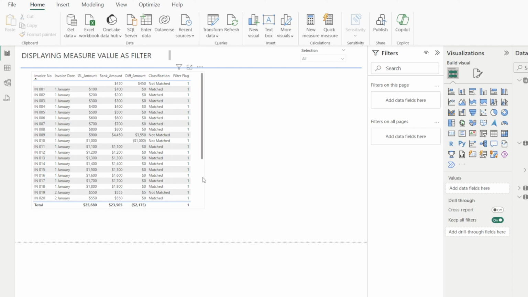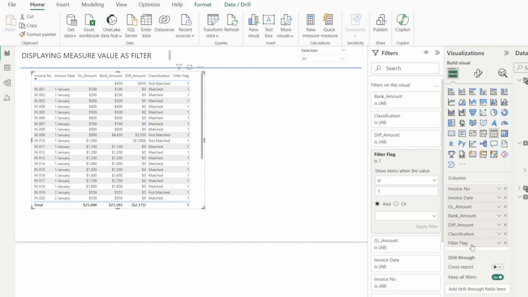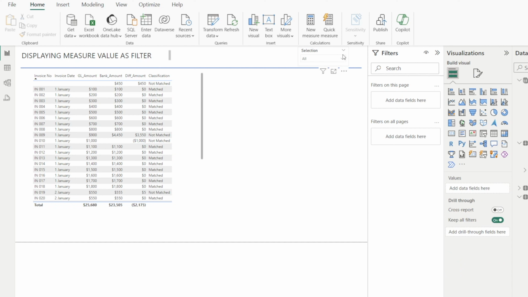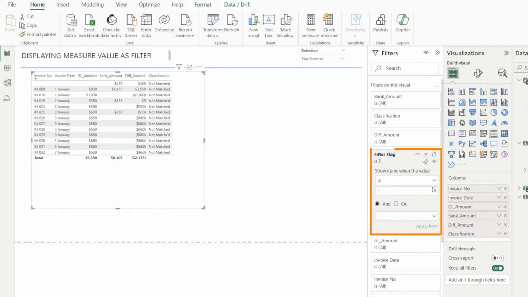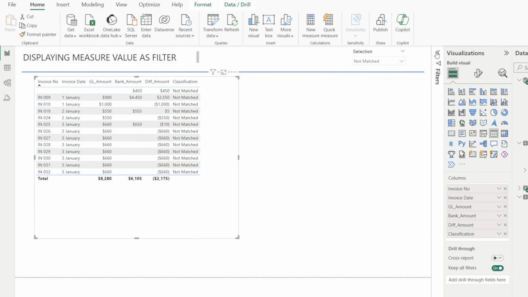One last thing, if you want, you can also remove the filter flag from the visuals and it will still work. Look at that. How cool is this? But what you need to make sure is that filter flag is still filtering the visuals and therefore needs to be available on the filter pane.